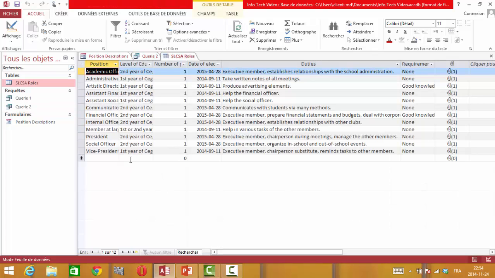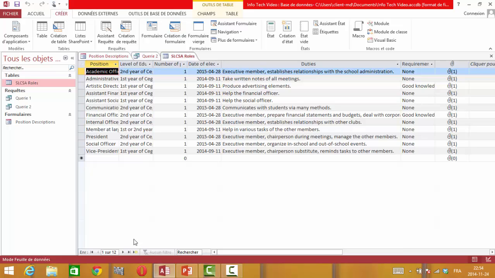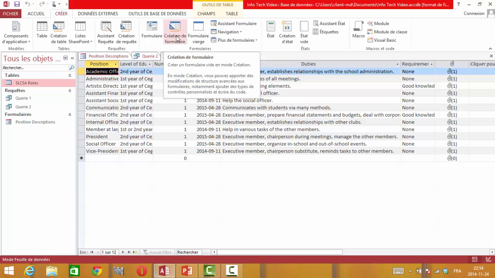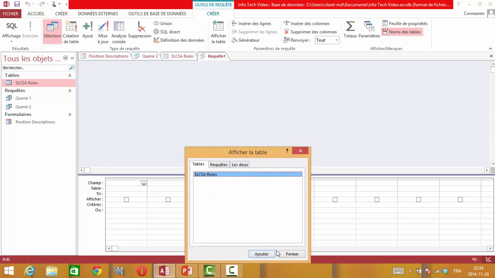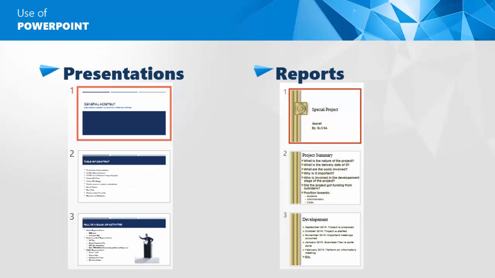Now, you might be asking yourself how to create a form and how to create a query. The answer is simple. Click on the table you want to create your form and query from, click on Create, and then you have the Form Control button and the Query button. Just click on it and follow the instructions. There you go.